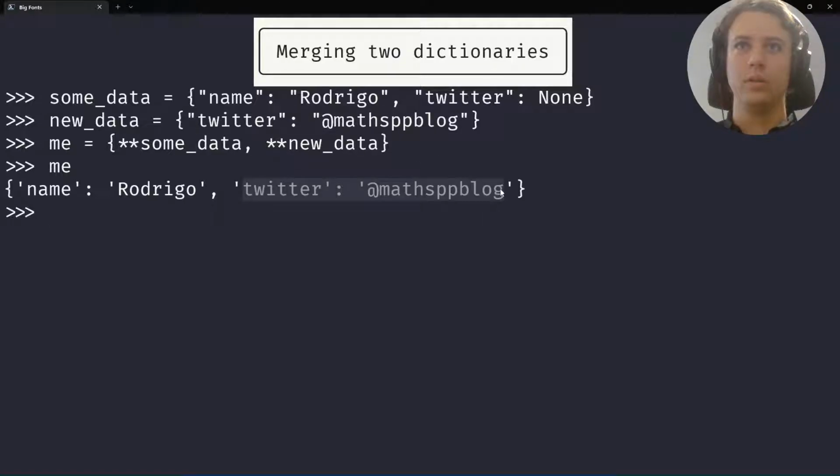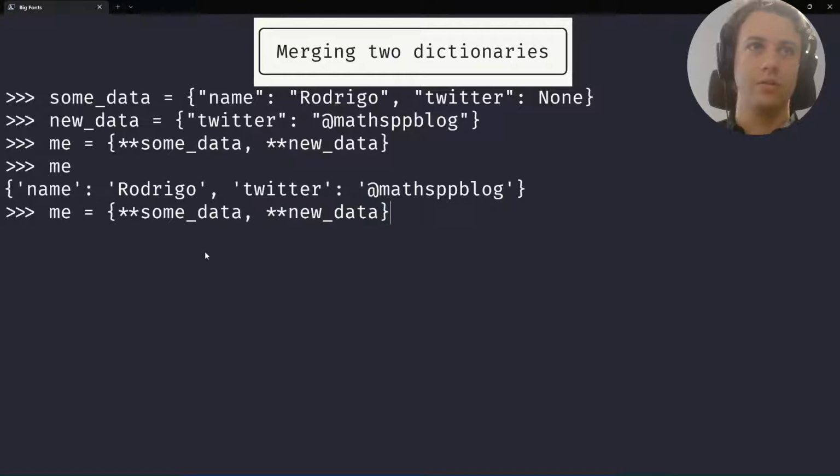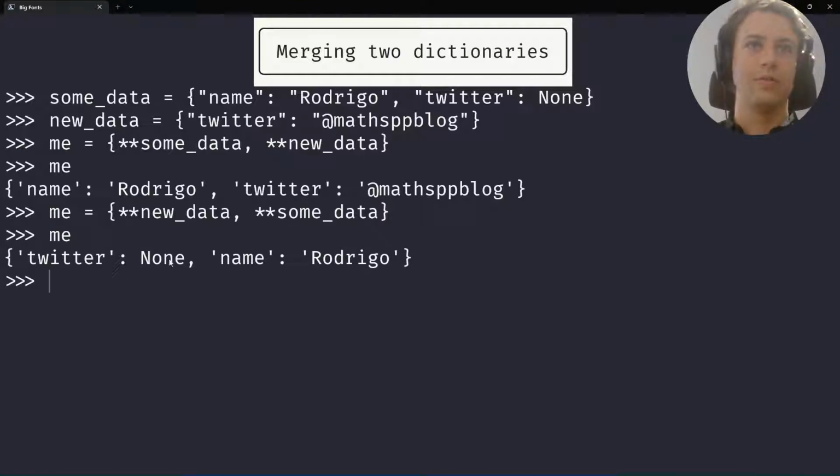So my Twitter handle is here, and you see the string here instead of None, because this is the dictionary on the right. If I swap the order, so if I do new data and then some data, what will survive is the value None, because the dictionary on the right takes precedence or overwrites what comes on the left.